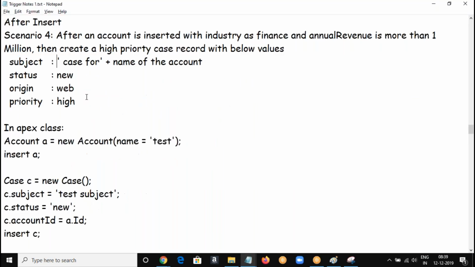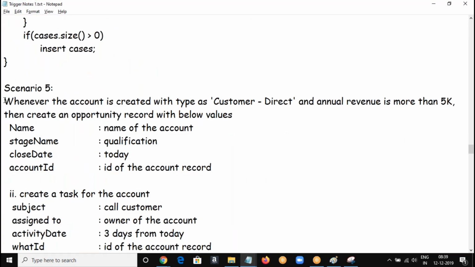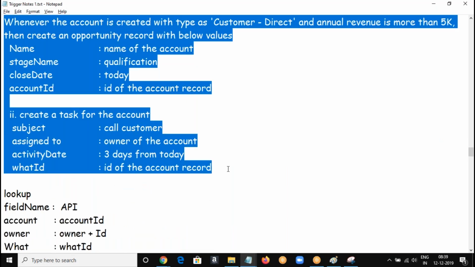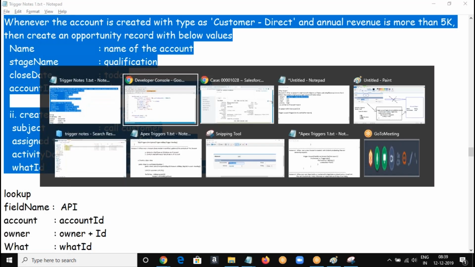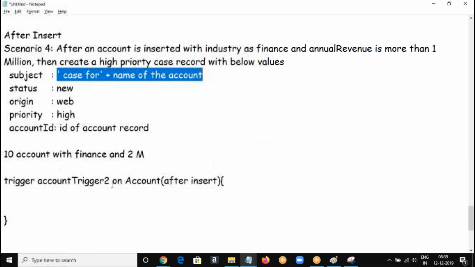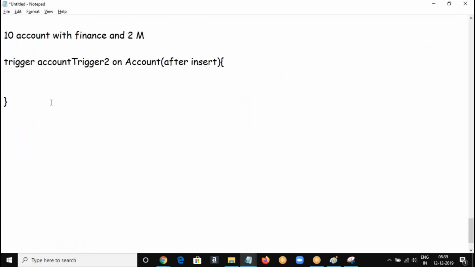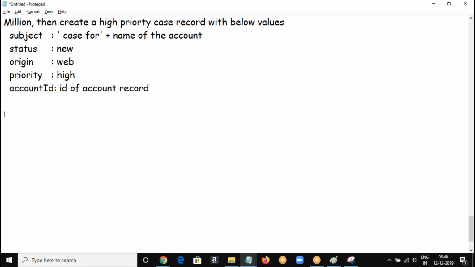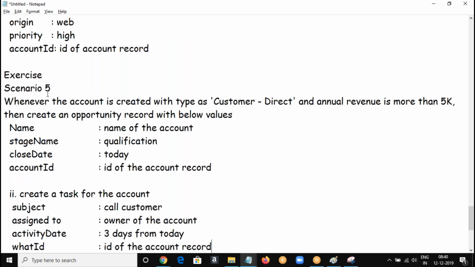Yes, sir. Clear. Okay, I suggest you do this exercise. The exercise is scenario 5. It's a kind of exercise you have to do.